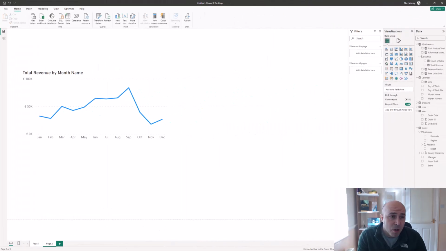So in this example, I have a simple line chart and I want to calculate the percentage variance from one month to the prior month. And this is a calculation that would typically involve the CALCULATE function to adjust the context of a filter. But let's see how easy it is with visual calculations.